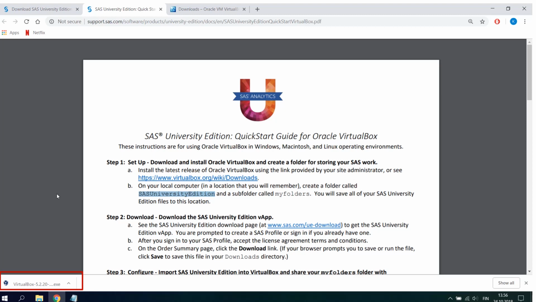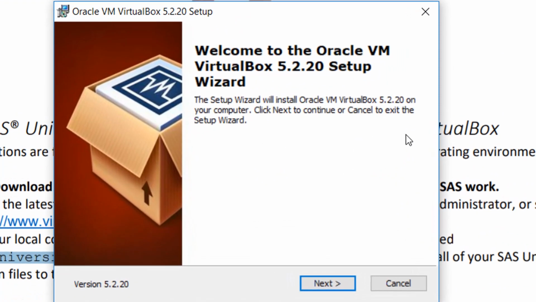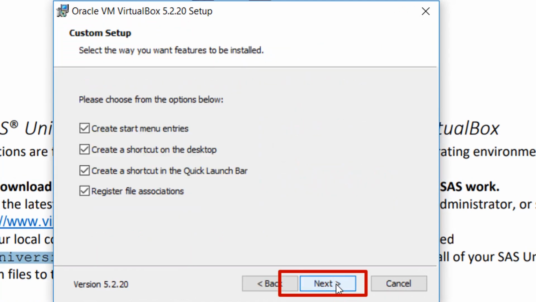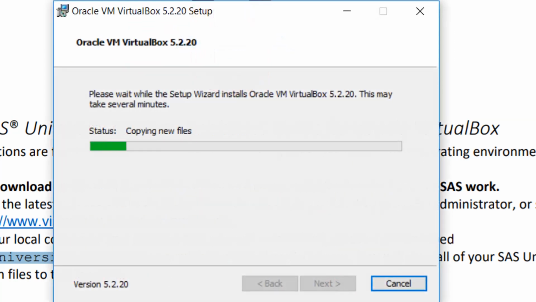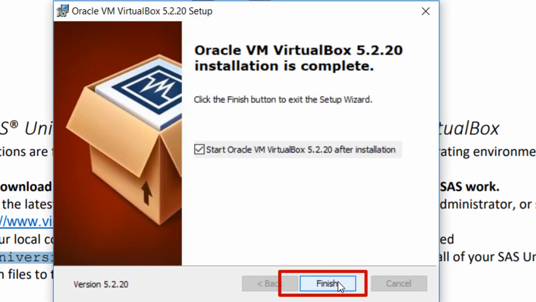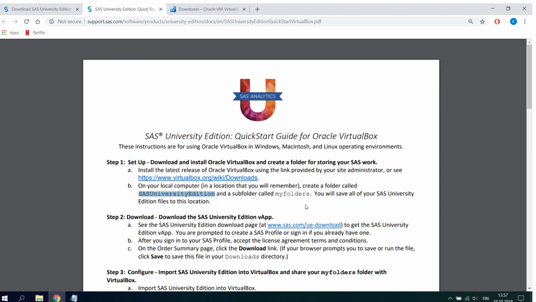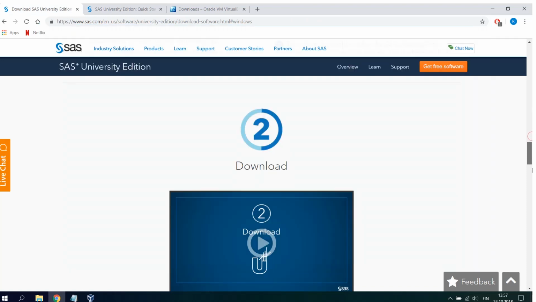When your VirtualBox download is ready, double-click to install it to your computer. Accept every step by clicking Next and Install. Now just wait for the installing program to finish. After installing is ready, click the Finish button. Now let's open the SAS University Edition download tab again. We can now continue to the second part of installation.